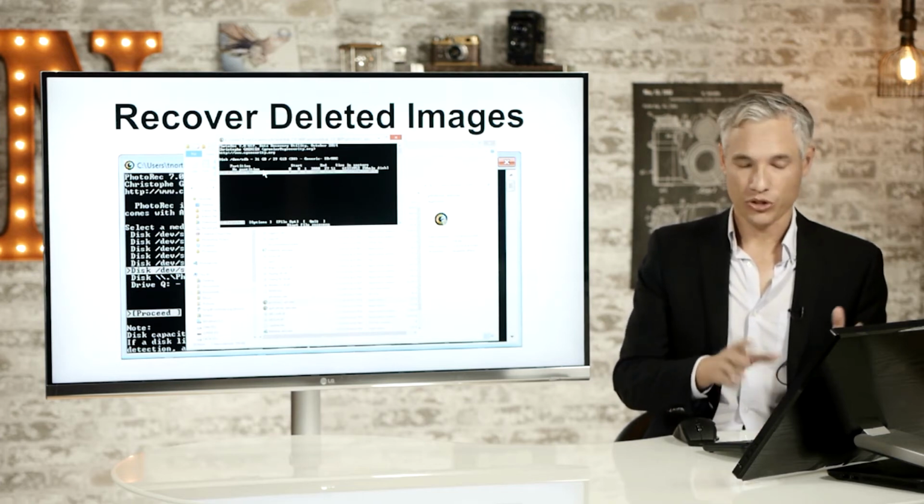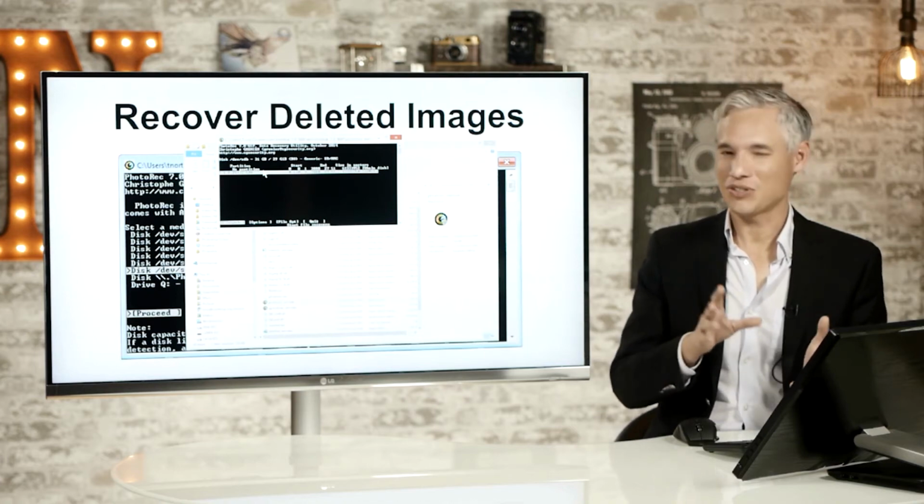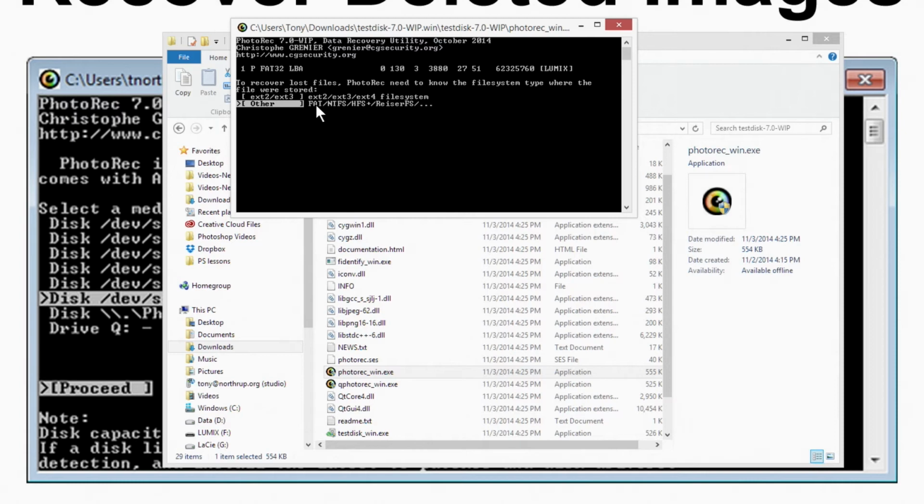If you select just the partition, it can be faster, but you might not find everything on it, especially in scenarios where you've corrupted it. So I'll just select the partition. And now it's asking you what the file system was, and generally you're just going to pick other.